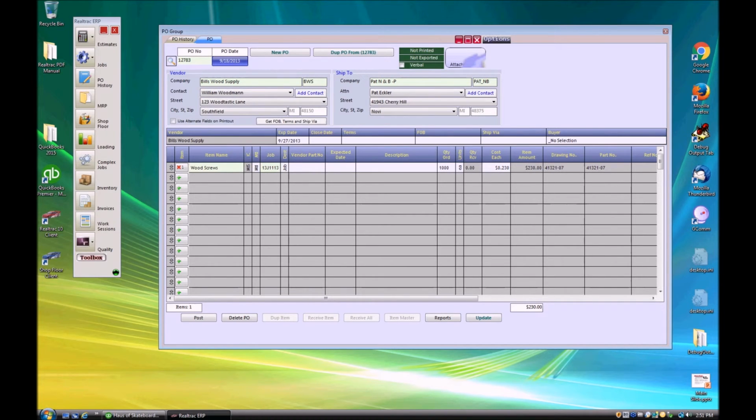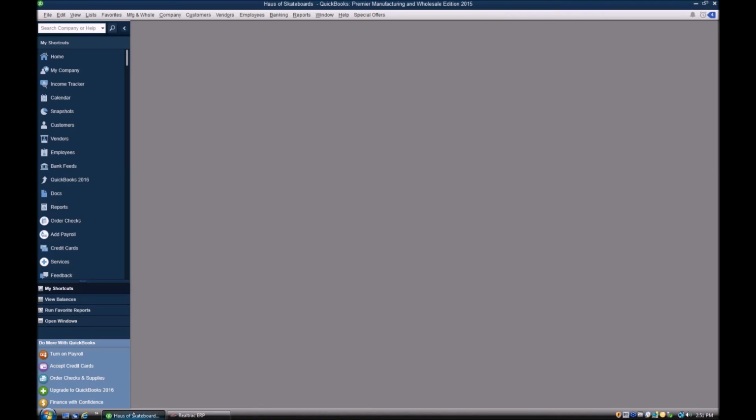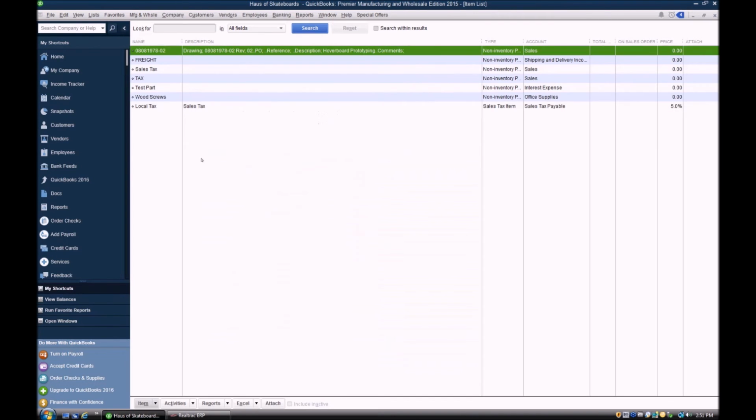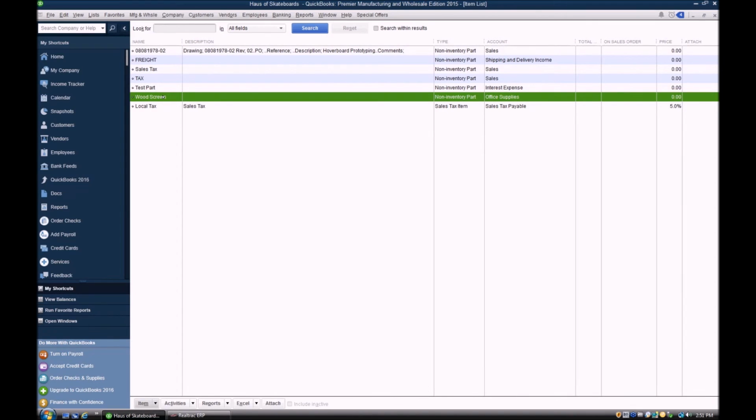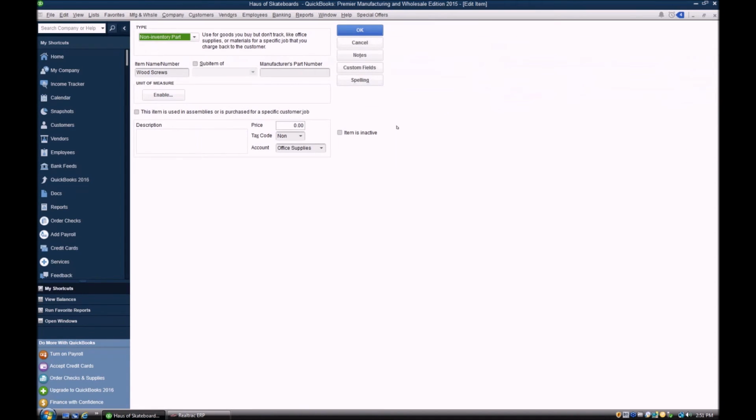Just like with the invoice, if we cannot find the item, in this case wood screws, then Realtrac will automatically create that item in QuickBooks for you. Since that item now exists in QuickBooks, we have some flexibility in configuring the item. If we pop open my QuickBook item list, we can see I already have wood screws on that list.